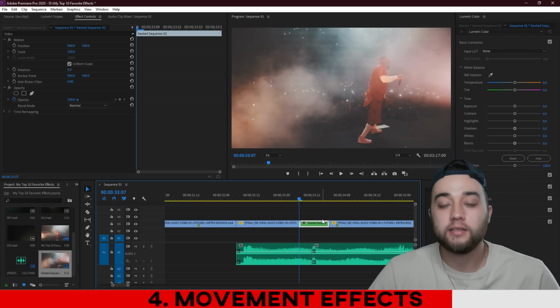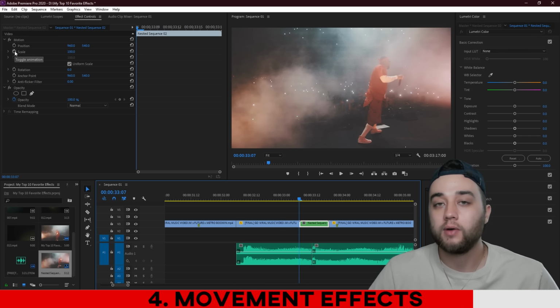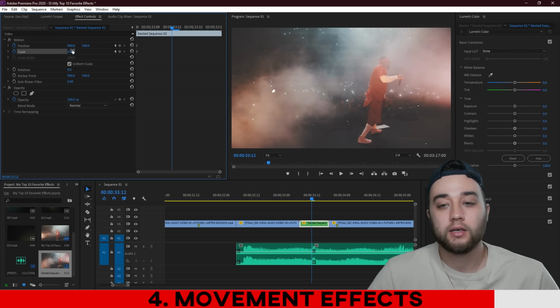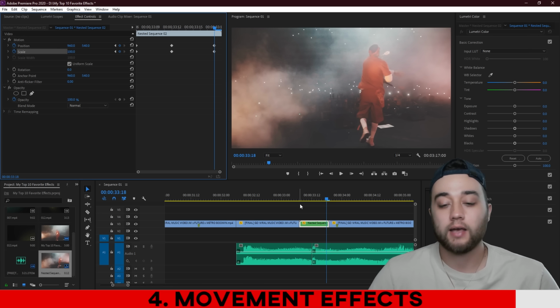Do this in any basic editing software. It doesn't have to be Premiere. It can be Final Cut, Sony Vegas, as long as you have these keyframe options. Toggle position, scale. Whenever that beat drop hits, bump up the scale, maybe zoom in a bit, and then again, let's reset at the end.